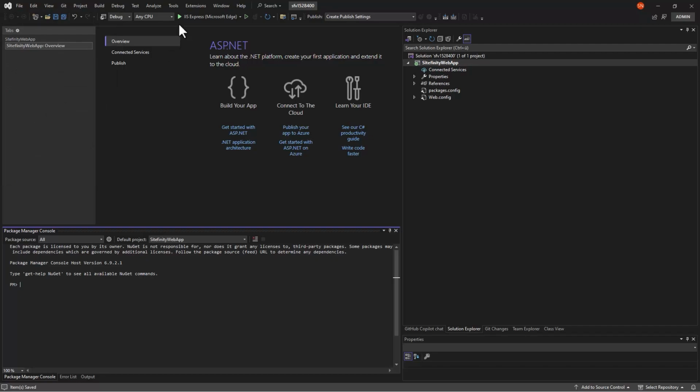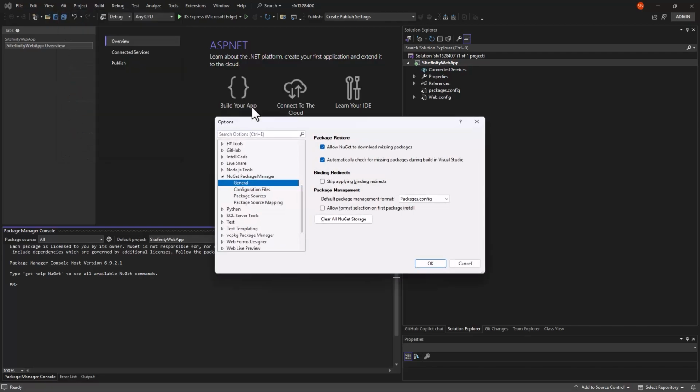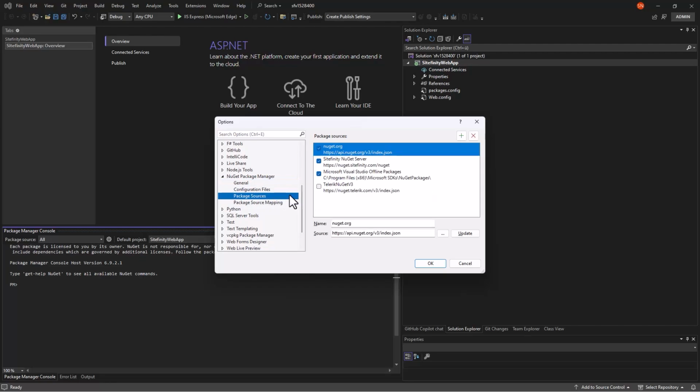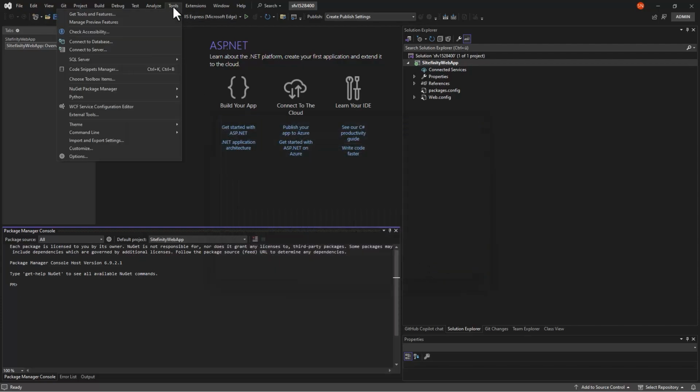And before we install the Sitefinity Headless NuGet package, I want to show you where you can configure the NuGet Package Manager to access the Sitefinity repository. We can do that in the NuGet Package Manager settings in Visual Studio. Make sure you have a package source for the Sitefinity NuGet server. This ensures that Visual Studio knows where to fetch the necessary Sitefinity package files. If it's not there, add a new package source and set the source to point to the Sitefinity NuGet server URL and give it a descriptive name like Sitefinity NuGet.